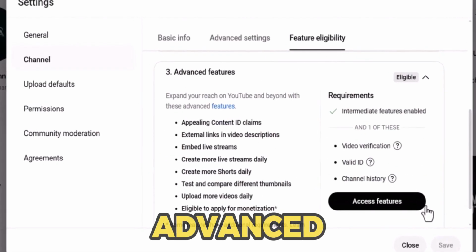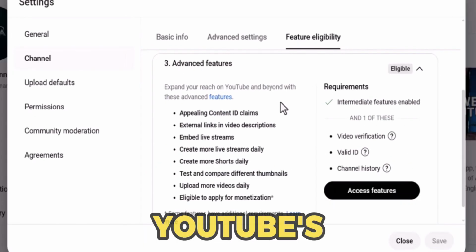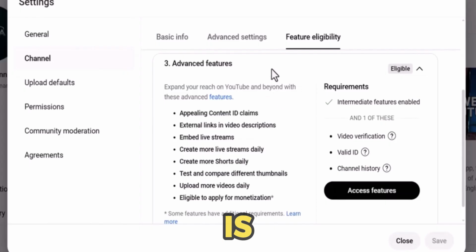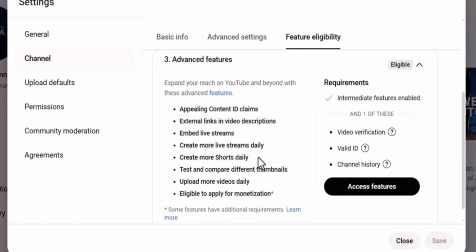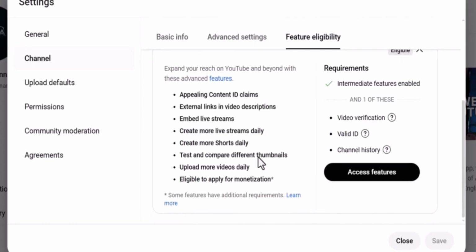Let's talk about the advanced features real quick. This is YouTube's bonus round. This is where YouTube unlocks even more tools for creators. Things like adding external links in your video descriptions, embedding live streams, testing and comparing thumbnails, uploading more videos daily, and even appealing Content ID claims.